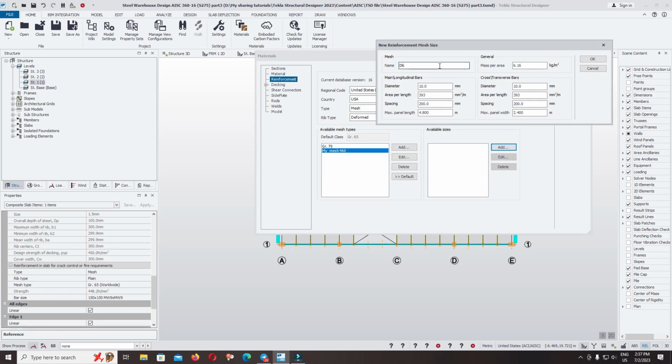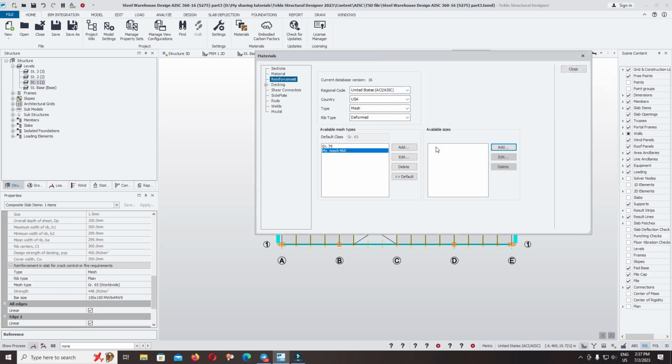Diameter 6 mm, change it to 6, and input the parameters: spacing and the lap length, and you can calculate it. Diameter, yeah, everything here is the same, so you have to input it. You see how you can add the mesh in Tekla Structural Designer.